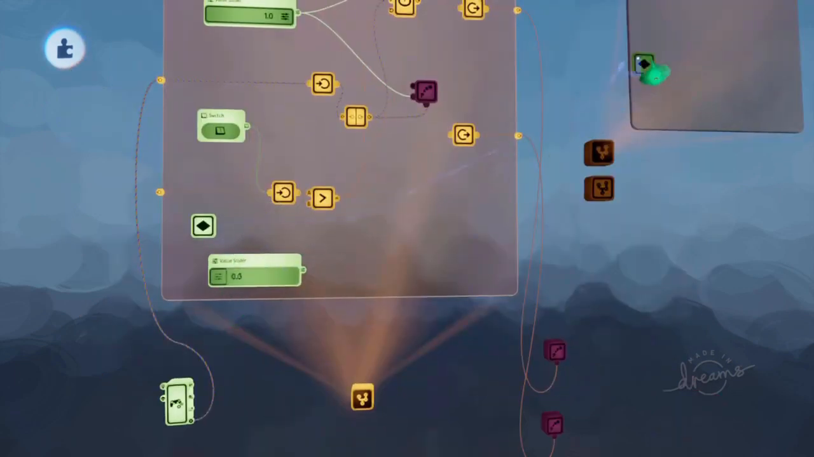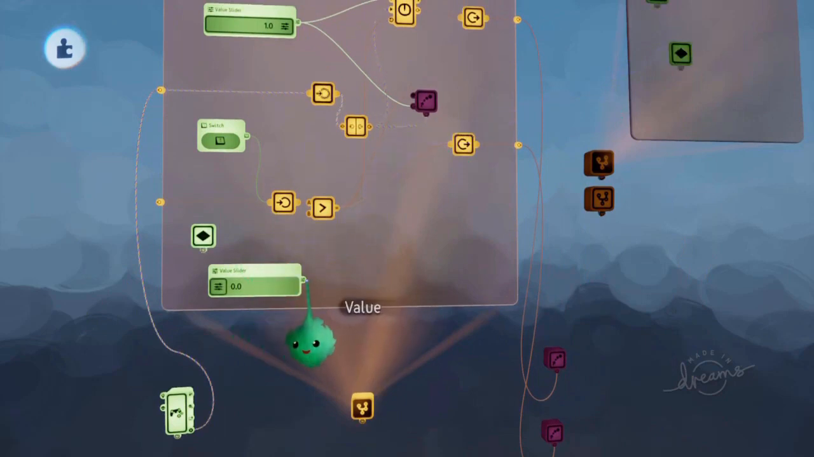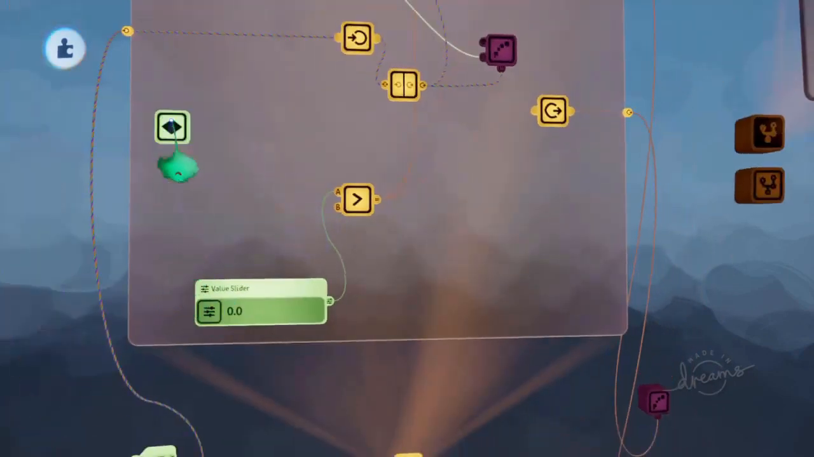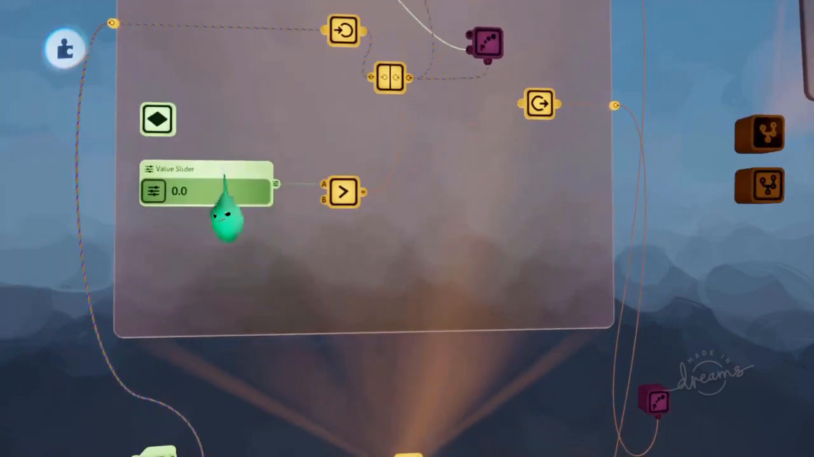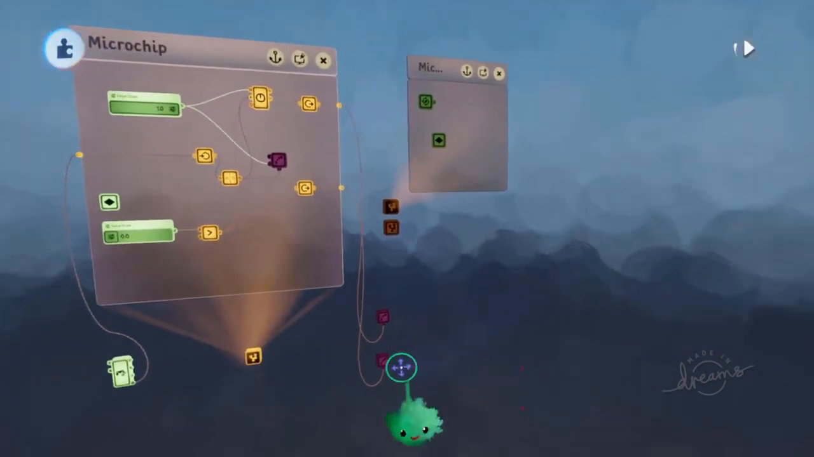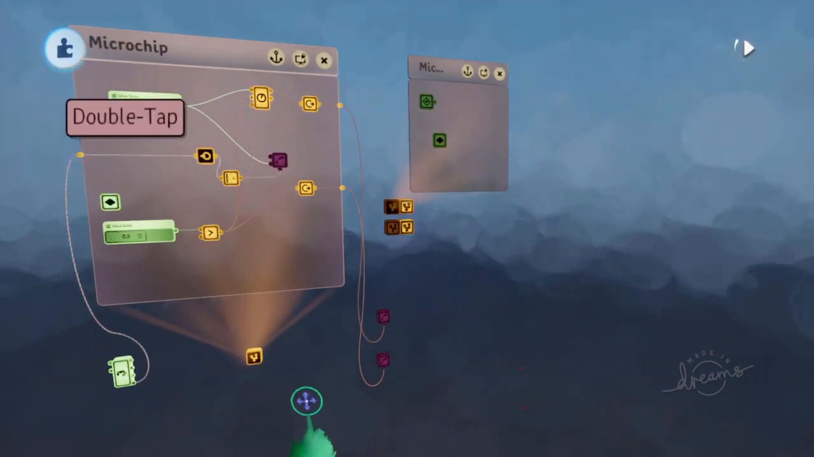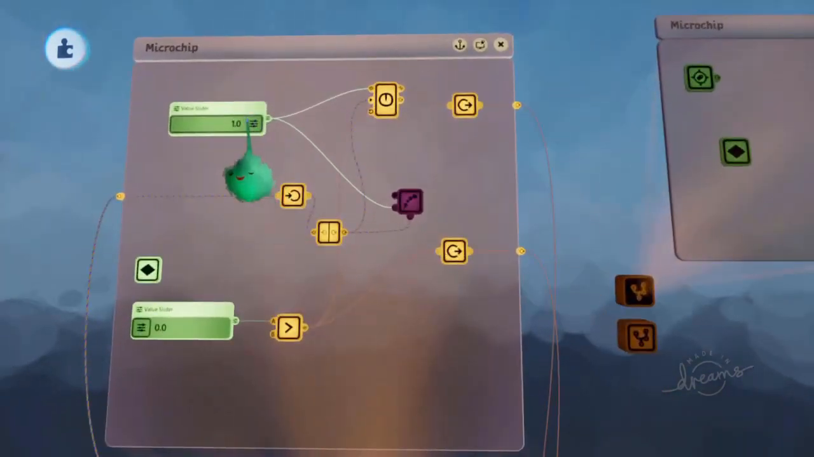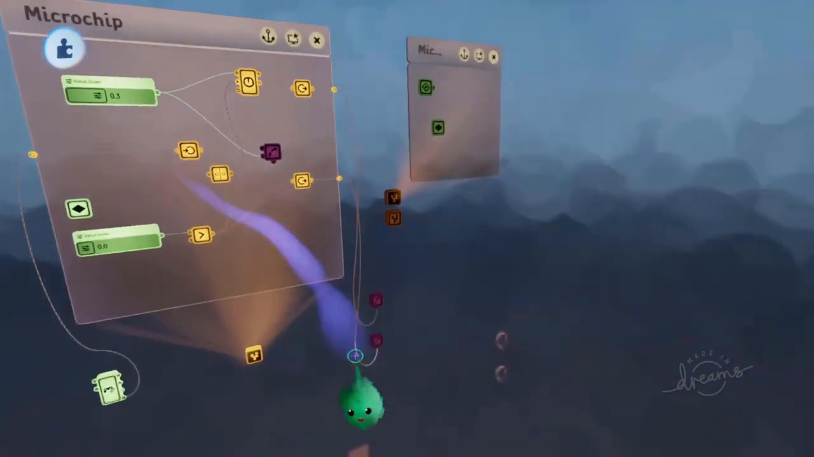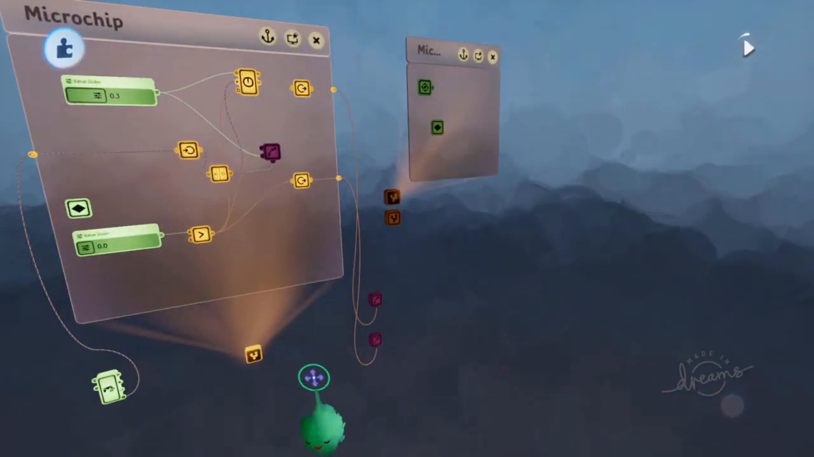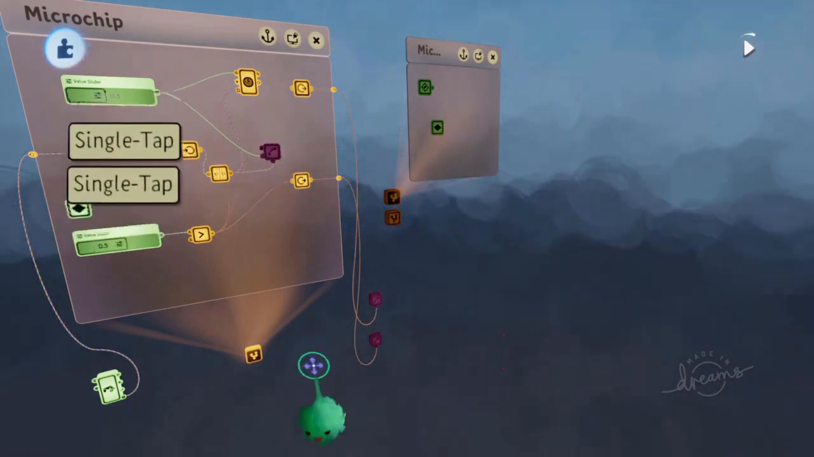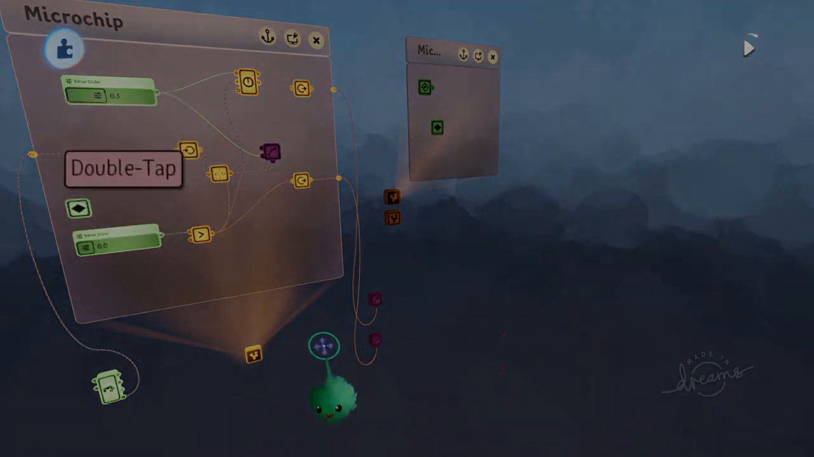So if we just put that in there and use this in exactly the same way, that should all work fine as well. Double tap and single tap, and put that down to 0.3 again, double tap and single tap. That's all working fine.